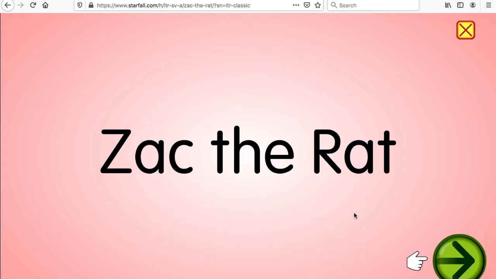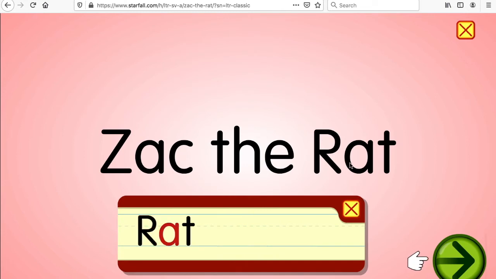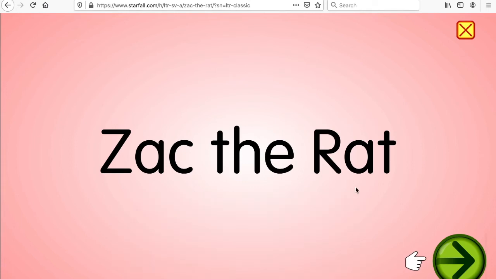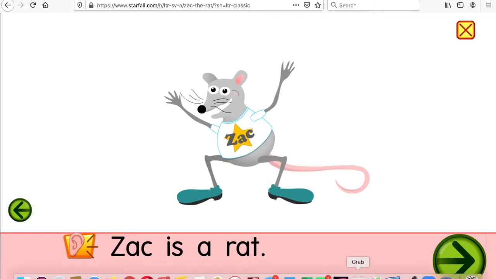Okay, so this is the short A, Zac, and when you click on a word, it will say it. So you can click on a word, and then when you click over here, it takes you to the next screen. And if you want to listen to the sentence here, you click on the ear.